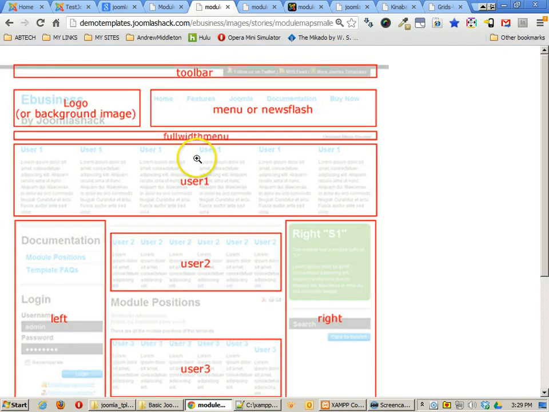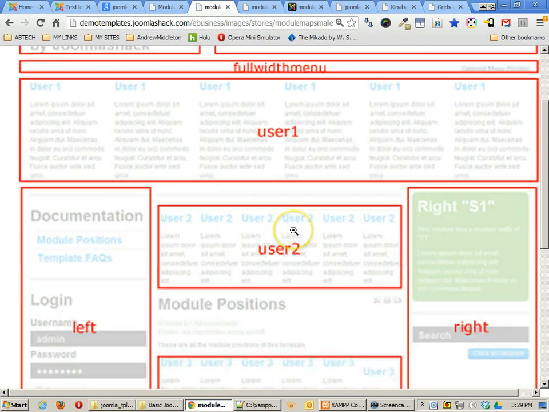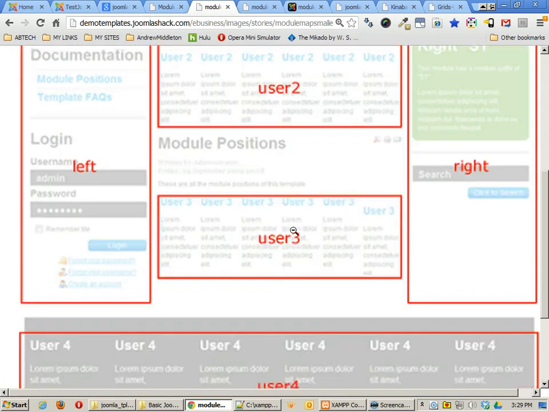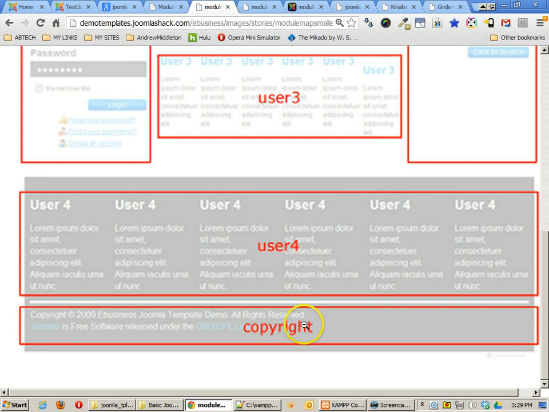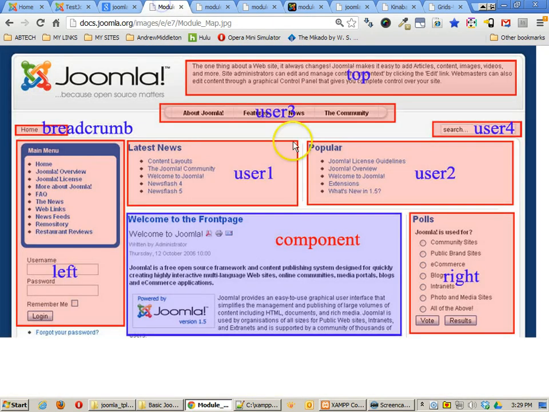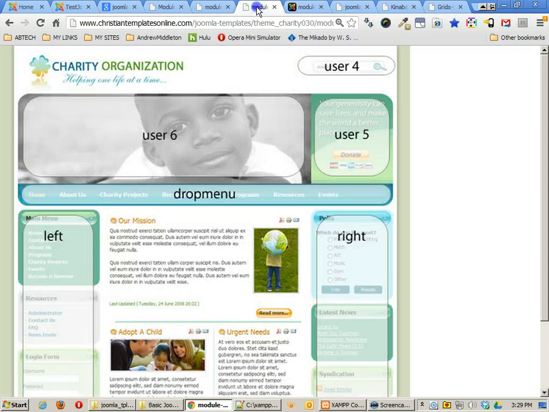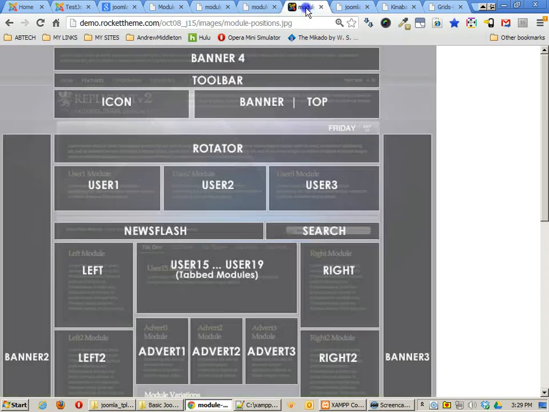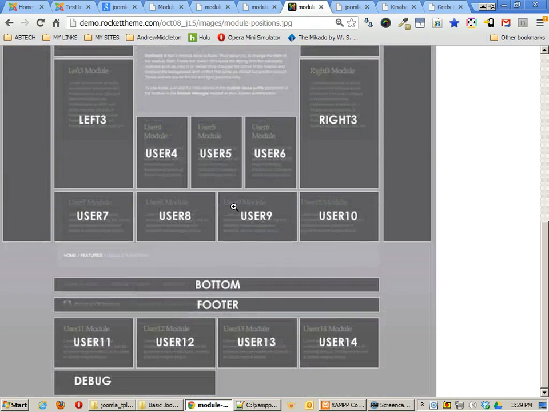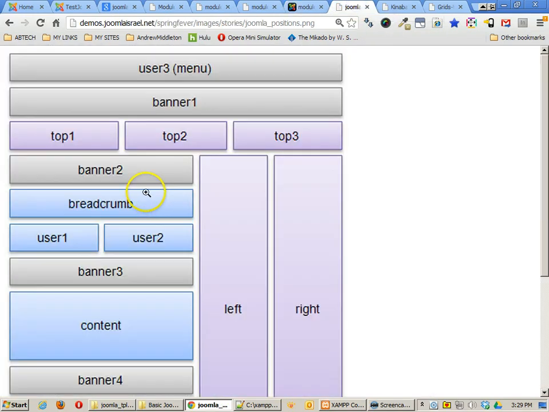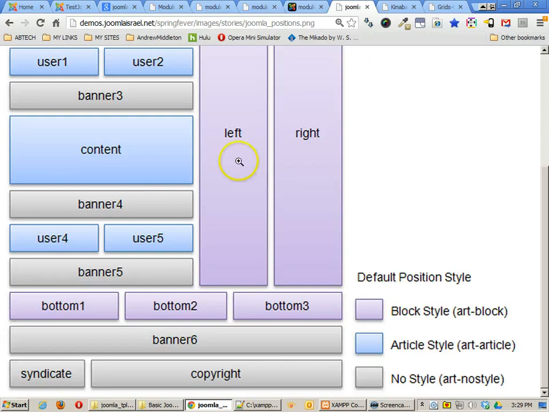If I go to a different one, they're going to have completely different module positions. This one has user 4 and copyright, and user 4 is in a completely different place than the user 4 was on that particular template. Here's another one which has user 4 at the top right for search, and user 6, user 5, drop menu, left, right, and then the component in the middle. Here's another one that has even more. I mean, there's up to user 14 here. Another one has all sorts of different things, all in different places.